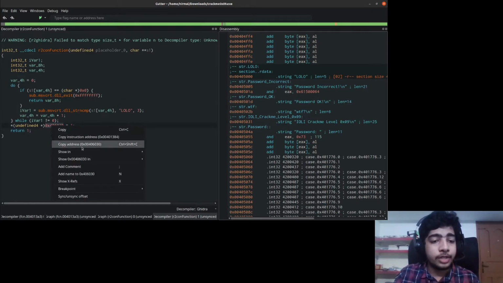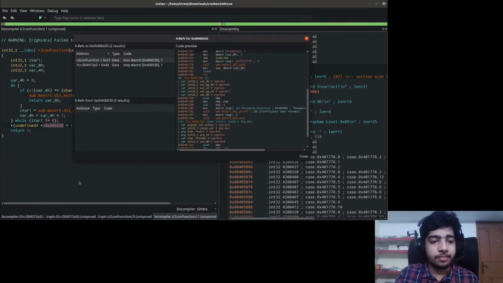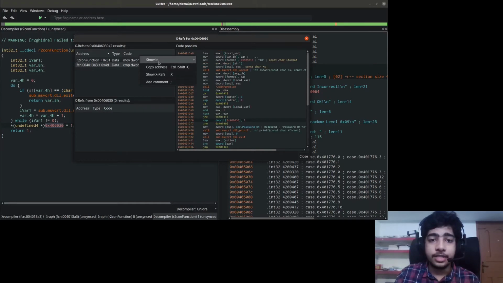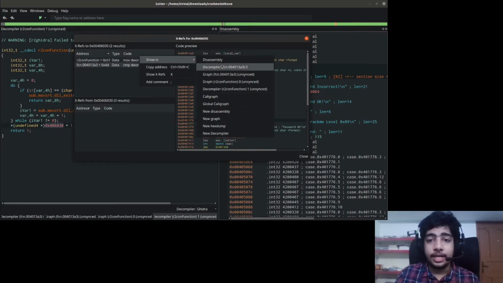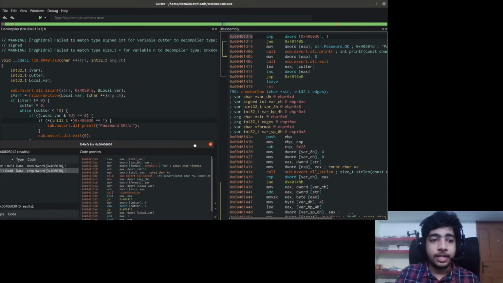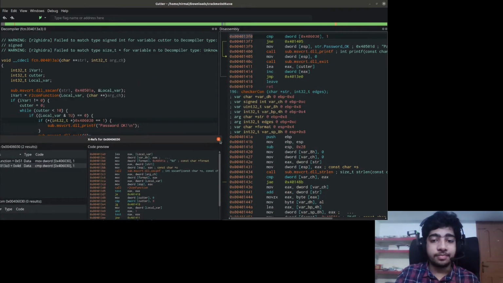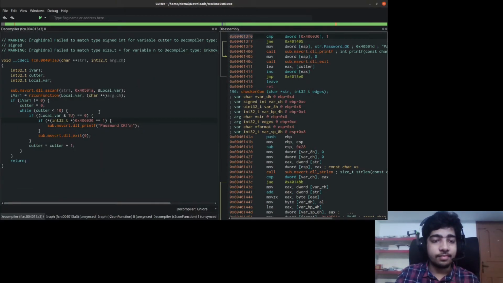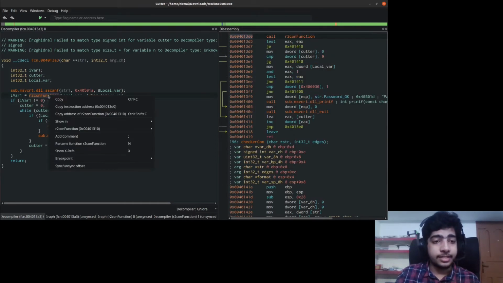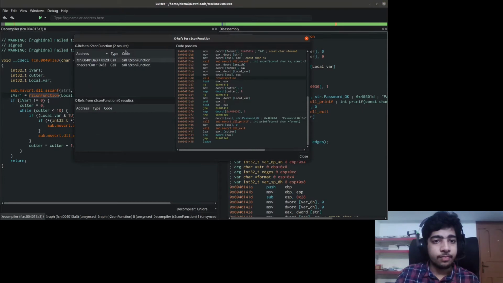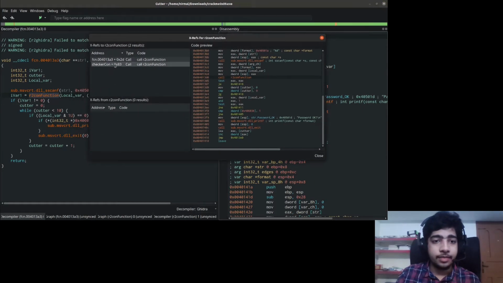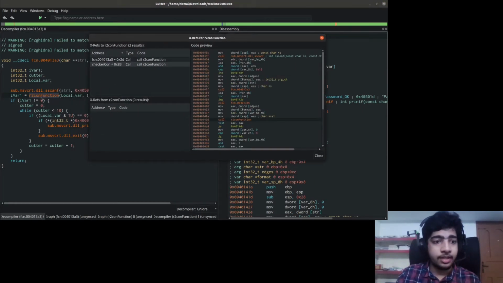Let's say you want to see the references to this global variable. Here are two references to this global variable, and if you right click on this reference and then show it in a decompiler, that reference will be opened in this decompiler. You can also see references to functions. In this case, you can see that we have two references to this function named articon function.